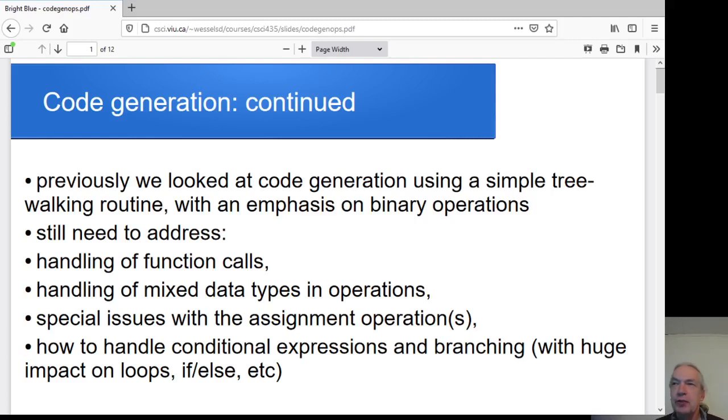We got as far as looking at a simple tree walking routine that would go through and do code generation for basic expressions. So we were looking at just binary expressions on numeric literals and variables, and getting it to output the code to load the variables into registers, perform the operation, and stick the result in a register.